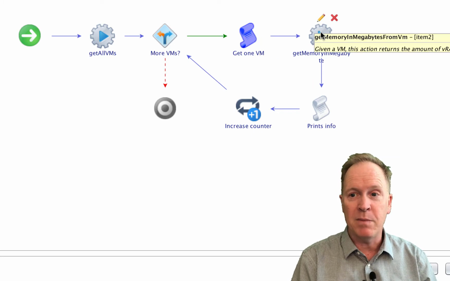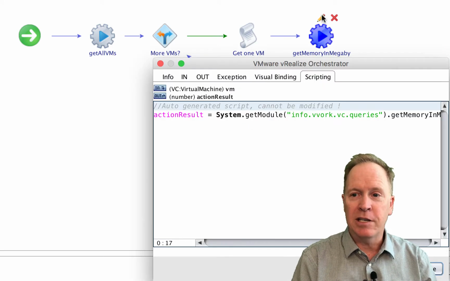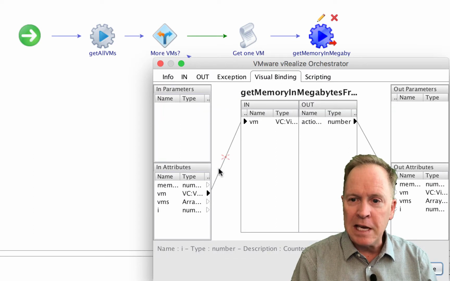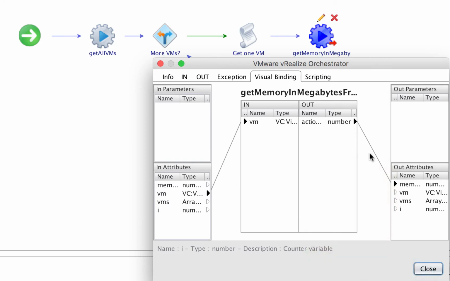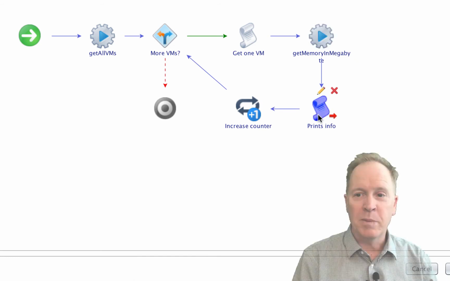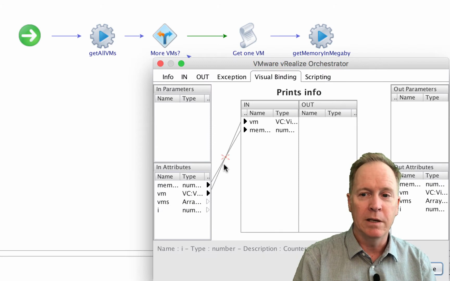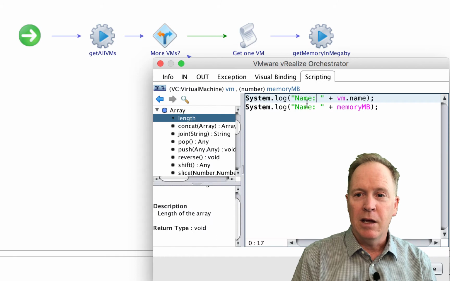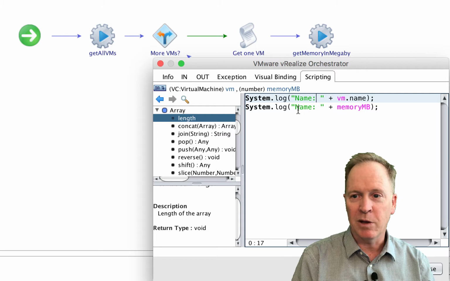We can feed that VM as input into the get memory in megabytes action. That action, again, takes the VM that we just discovered, finds out how much memory is in there, and stores that answer into the memory in megabytes variable. The scriptable task, which we saw before, is going to take the VM and the amount of memory as input so that it can log information. So log the name of the VM, log the memory, I know that says name, but log the memory in the VM.